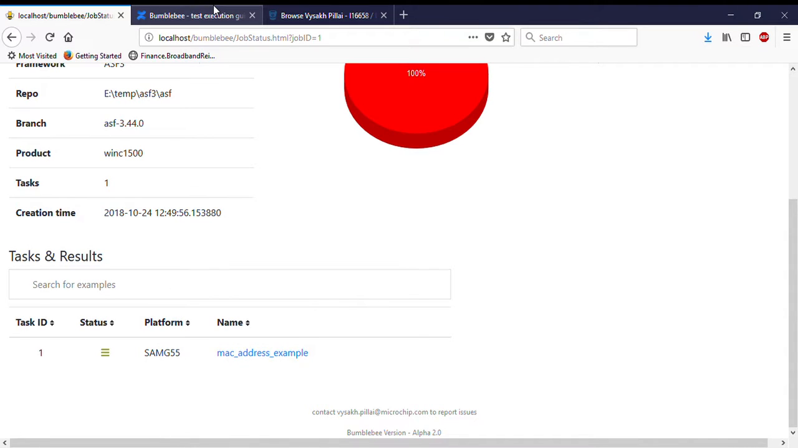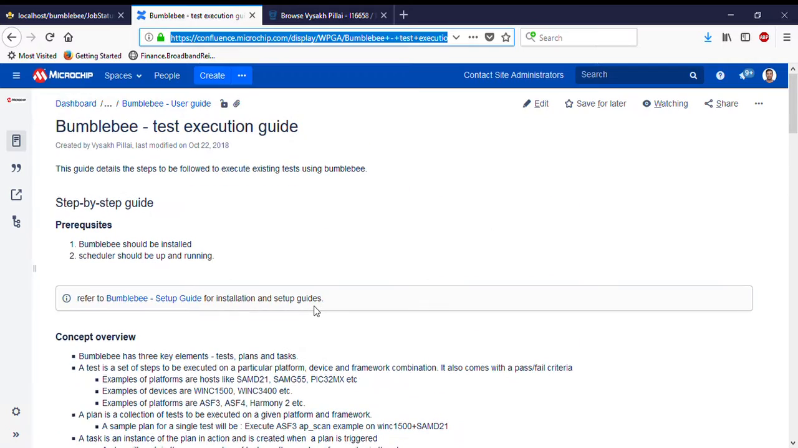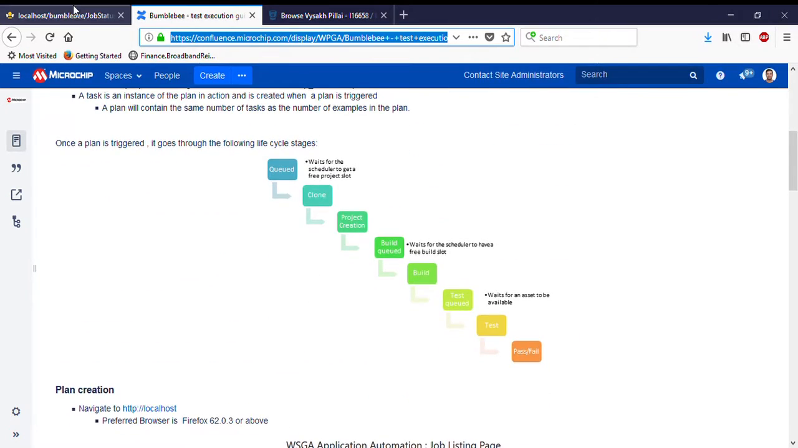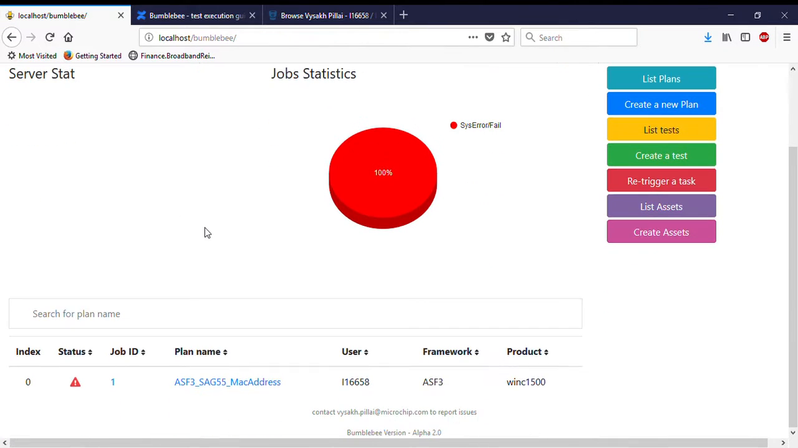If you go to the test execution, as we have told before, you can see the different life cycle stages through which this task will go. Once the scheduler picks it up, this will start execution, and this will be listed in the main page as well. If you go to the main page, it is listed here. For some reason, we are seeing a sys error here, which is actually a good indication for us to go and see how we debug this.